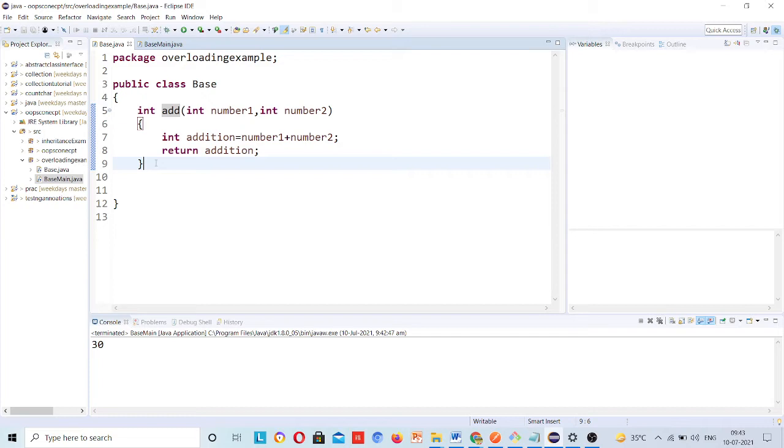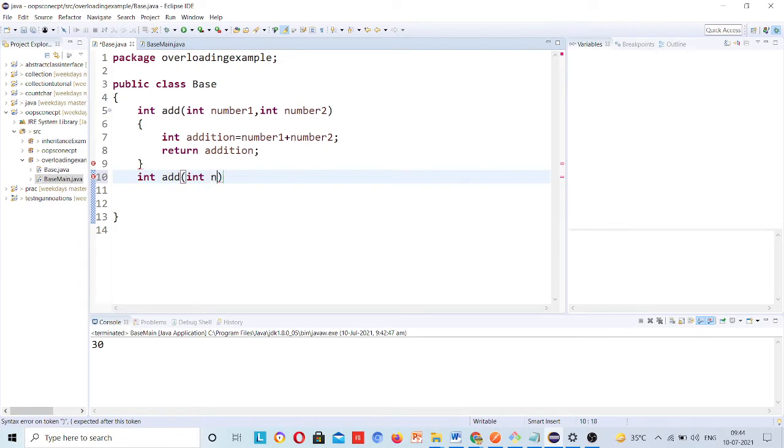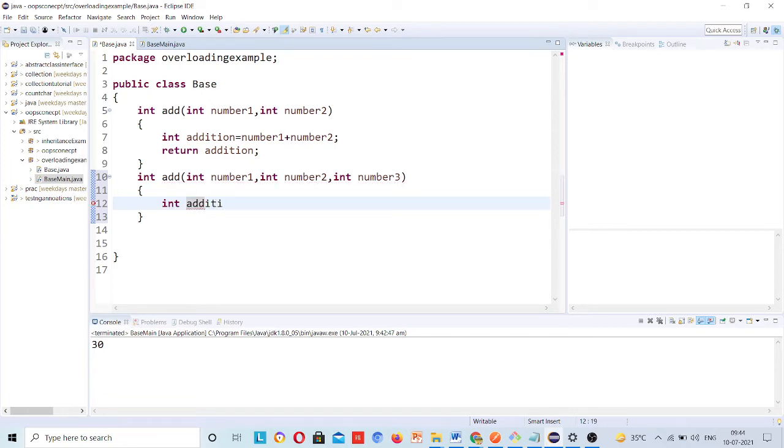So here this is the example where you have to write like this. Now suppose there are two numbers, integer add, integer number1, integer number2, now integer number3, and then integer addition is equal to number1 plus number2 plus number3. And you have to return addition.